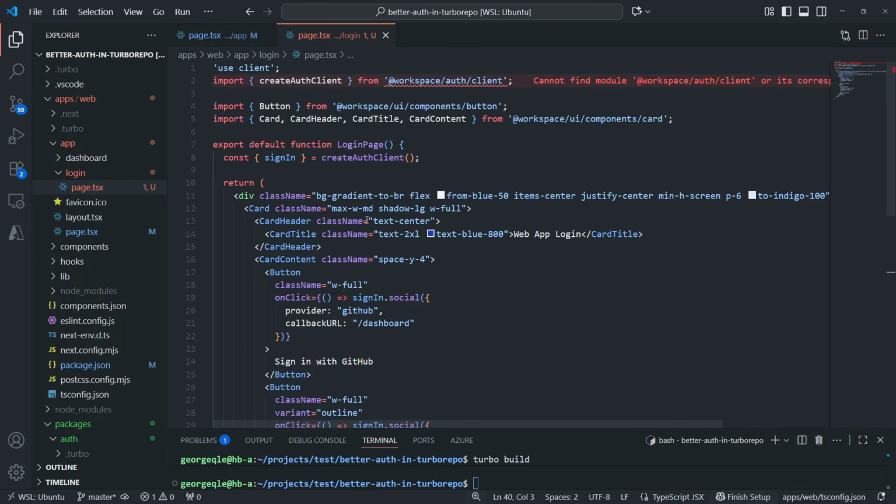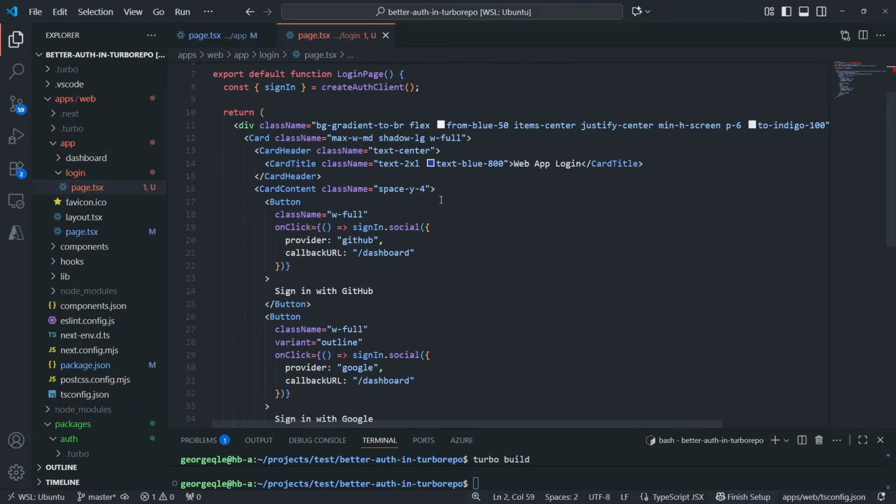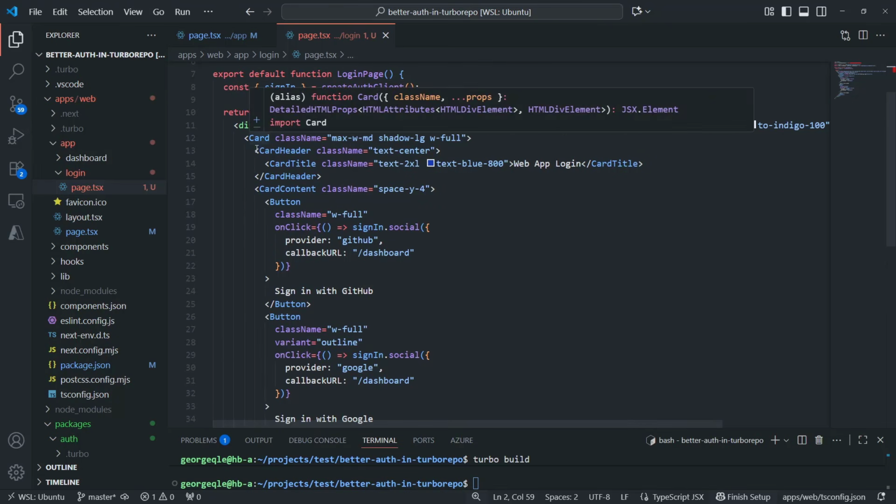So we're going to create a client component here. We're going to have login page, and we're going to grab create auth client from @workspace/auth/client. So we haven't installed and built yet, so that's why we have this error. We'll do that in a second. But I just wanted to go through fairly basic configuration here.